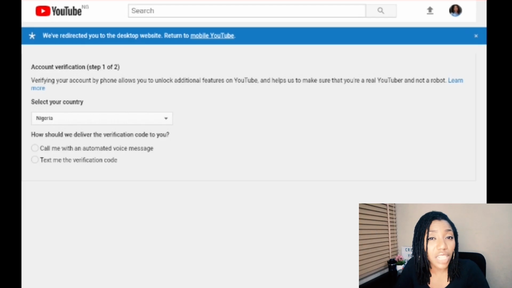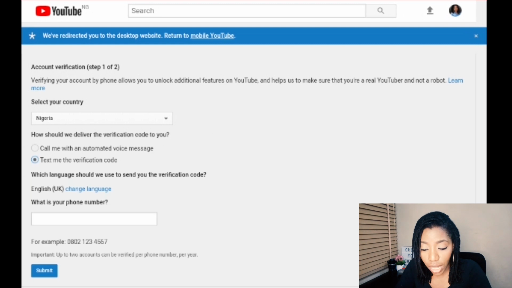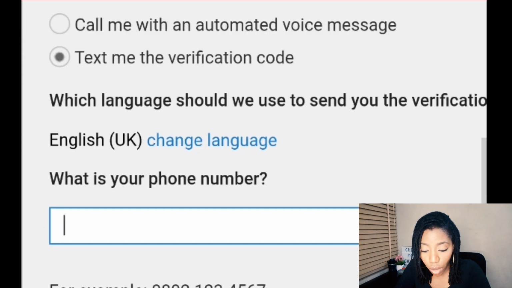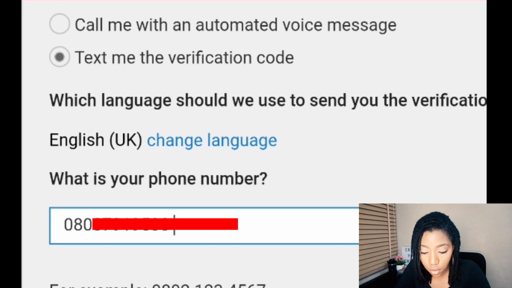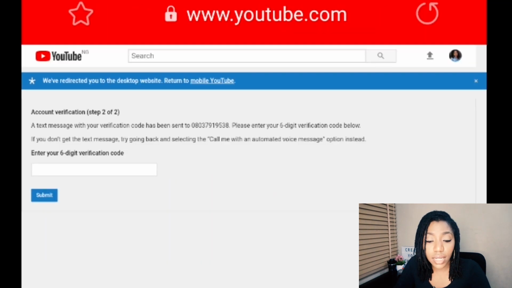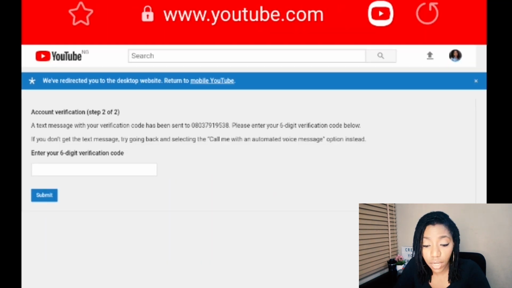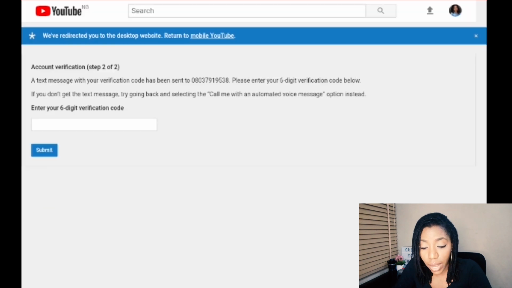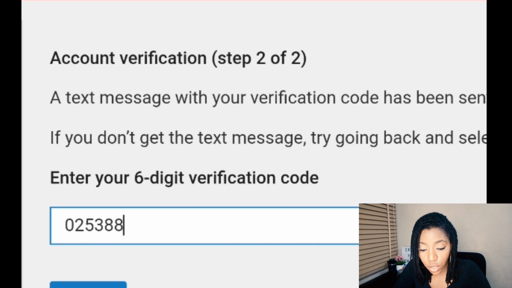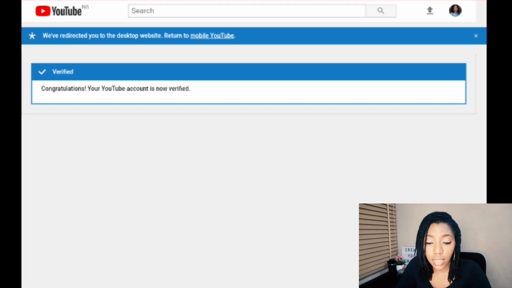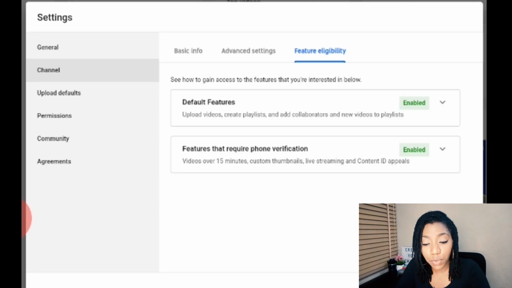So here my country has been selected and it's asking if I want to receive my verification code by text or by a call. Of course, I prefer the text option. And then now it's asking for my phone number. So I'm going to add that and then submit. And then now I'll wait for the code to be delivered to my phone. So now I have it and I'm going to type it in. Submit. And yes, it says my channel has been verified. And you can see now that this is refreshing and it's been updated.